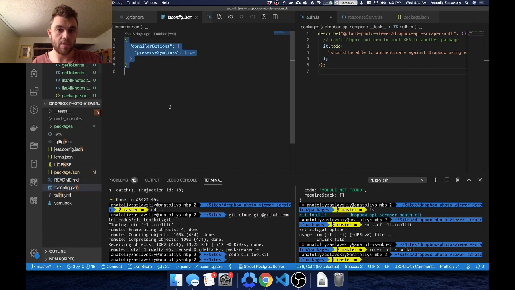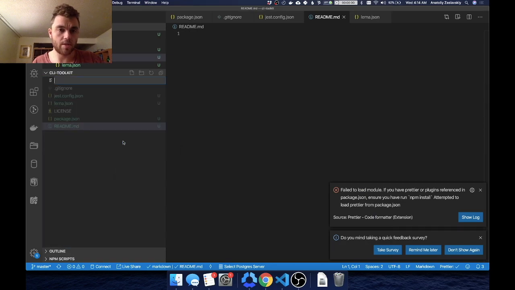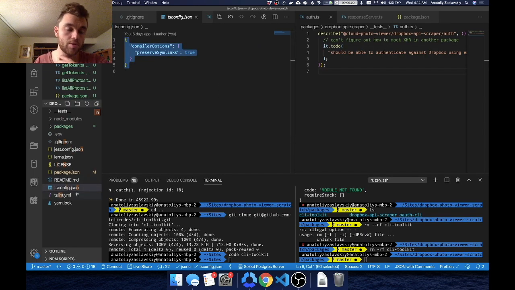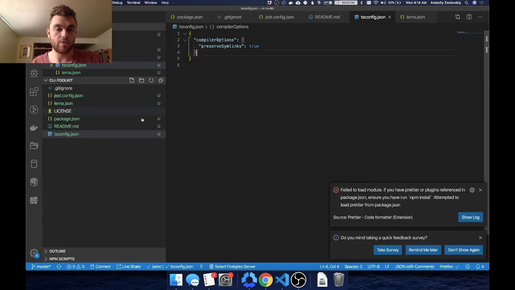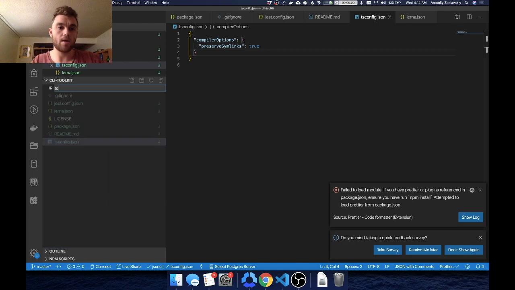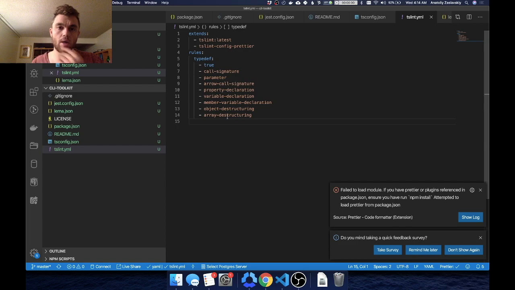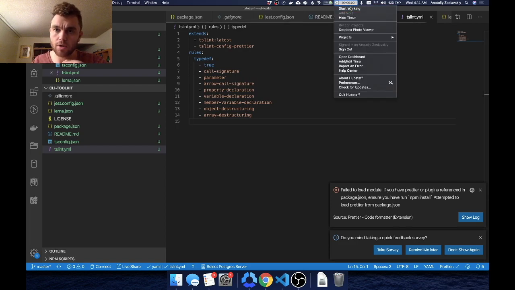The tsconfig. So in the tsconfig, I put some options. Preserve symlinks. This is for lerna repos, so that it properly handles lerna repos. These are a few TypeScript rules that I use for TypeScript. Oh, and let me actually start my timer.